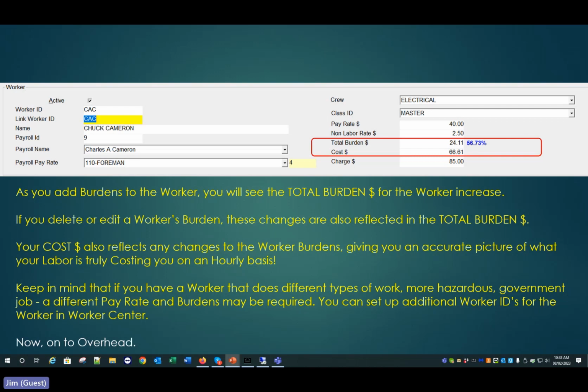So as this example shows, I have CAC, my worker ID. That's my normal Chuck Cameron rate. But then if I'm doing a government job, I could set them up again as CACG or perhaps CACH, and we would have totally different burdens and a total different cost for that type of work. Okay, excellent. So let's go on to overhead for a moment.